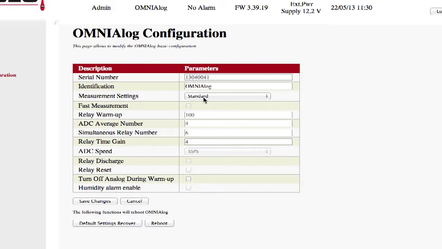Choosing Standard, OMNIAlog carries out an electronics initialization and self-calibration before carrying out the configured measurement cycle. Choosing Fast, OMNIAlog does not carry out the electronic self-calibration. High Precision can be chosen instead to have particularly accurate measurements.